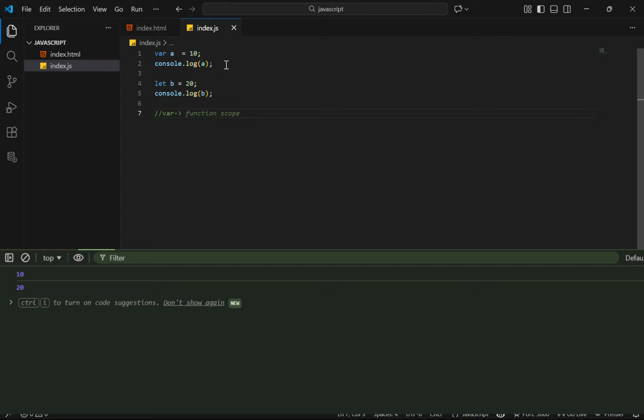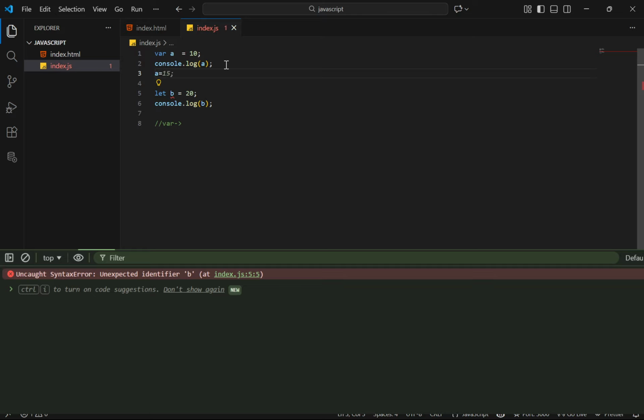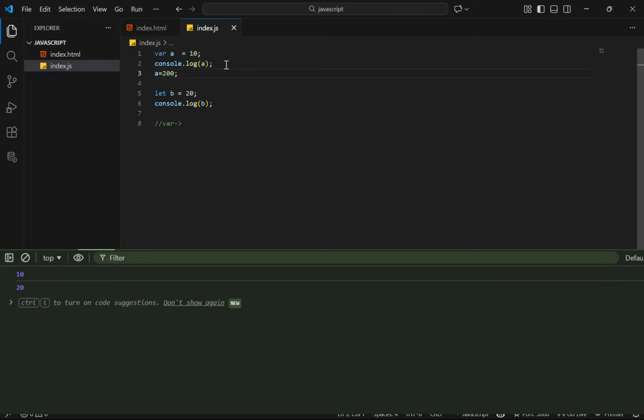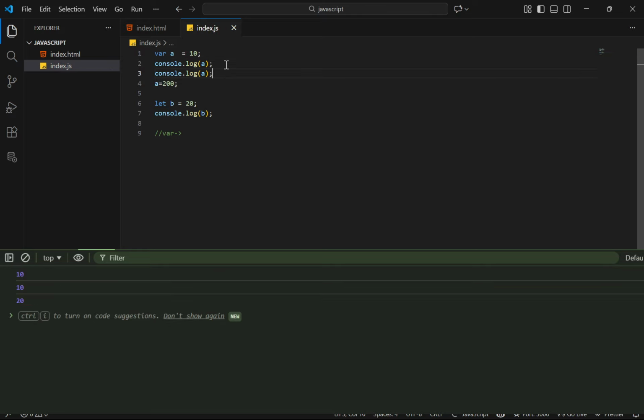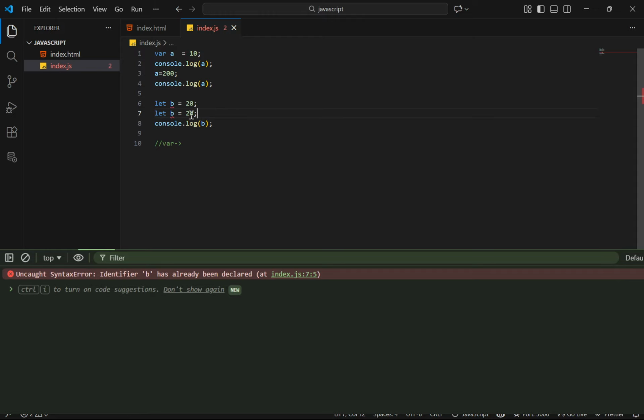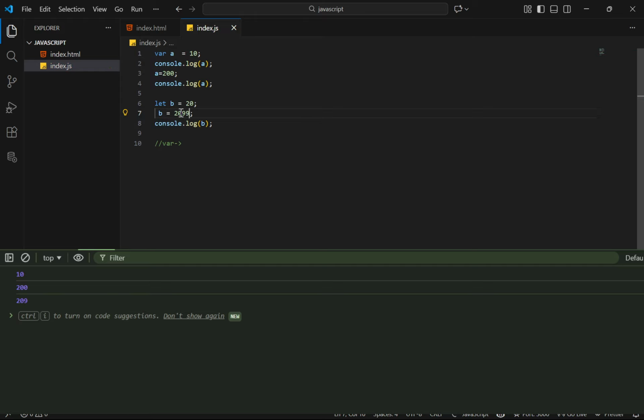Like if I say a equals 200, now if I print this, then the value of a is changed. It's 200 now. The same can happen with let also. If we say b equals 2099, then you can see the value of b is also changed now. But what is the difference if both are the same?